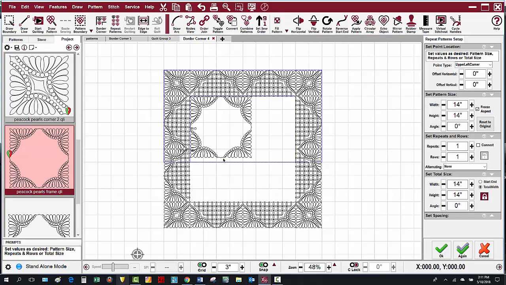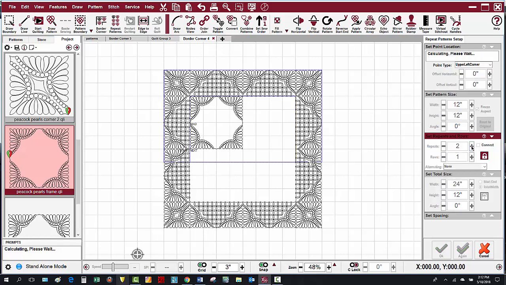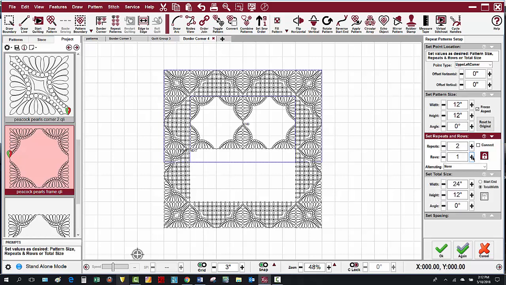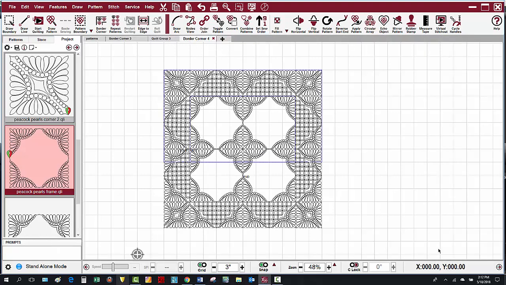Now you'll see that this came in and it's too large because it was designed at 14 inches. So the next thing I will do is to change that to 12 inches. Now I want 2 of these and 2 rows. So I'm going to lock my repeats and rows and add 2 repeats and 2 rows, and then say OK to save and close.